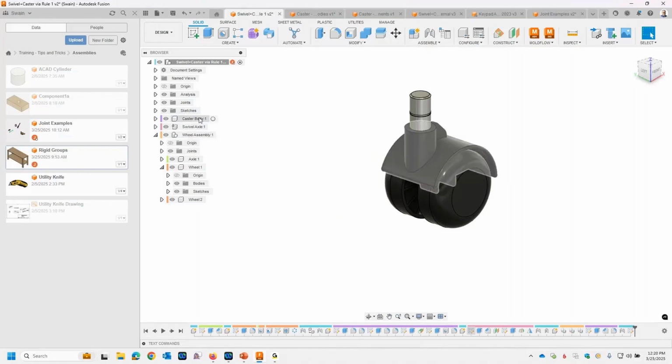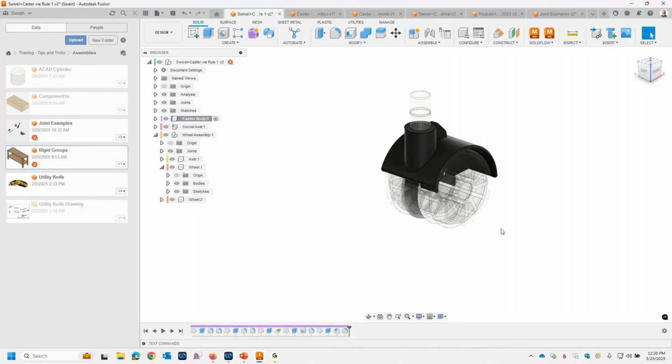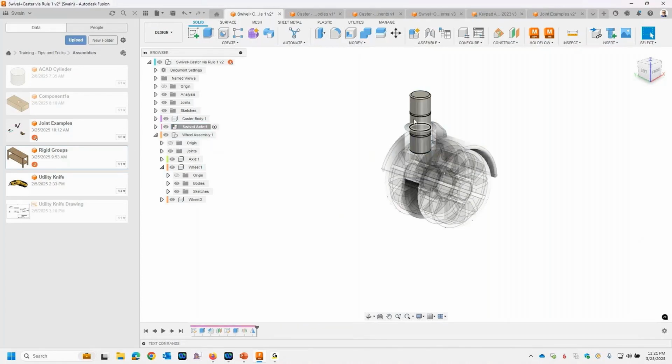Here you can see if I look at the caster body component and I activate it, that's what the little circle does. As soon as I click inside there, it looks like a bullseye now. And everything else goes transparent. And I only see the features that were used to make the caster body. If I were to activate the swivel axle, it now is full color, everything else is see-through, and I only see the features that make up the swivel axle this time, and so on, and so on, and so on.